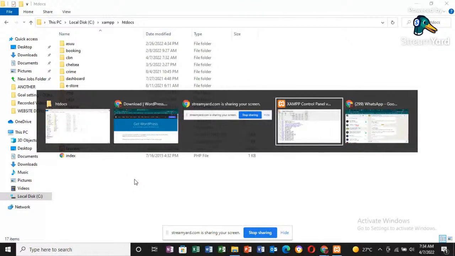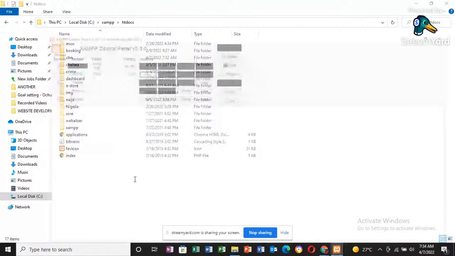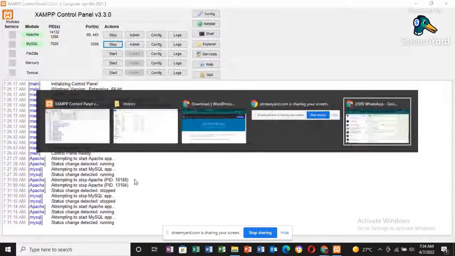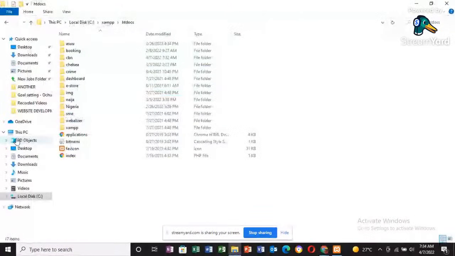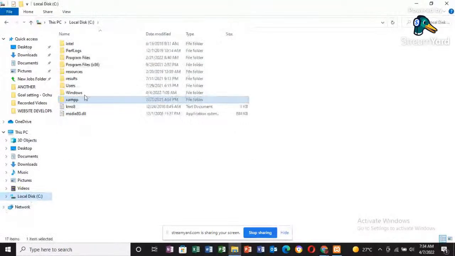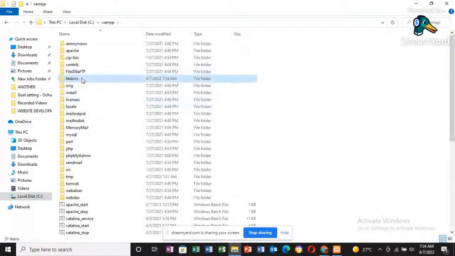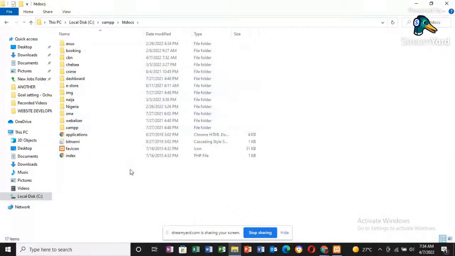My XAMPP is on. I've downloaded my WordPress. I've copied it to local disk. Open XAMPP, go to htdocs and paste it there, rename the WordPress file after pasting it to the database name I want to work on.